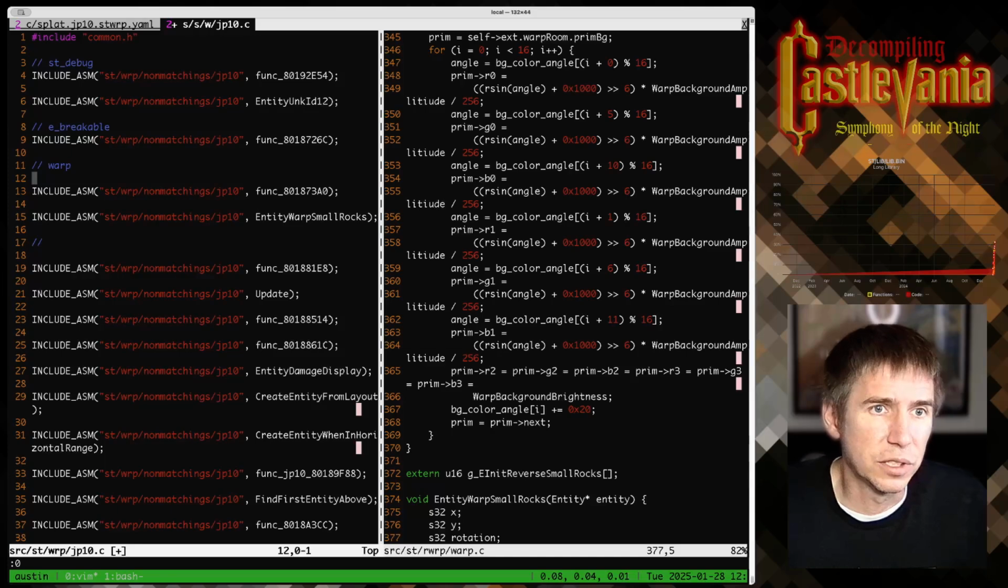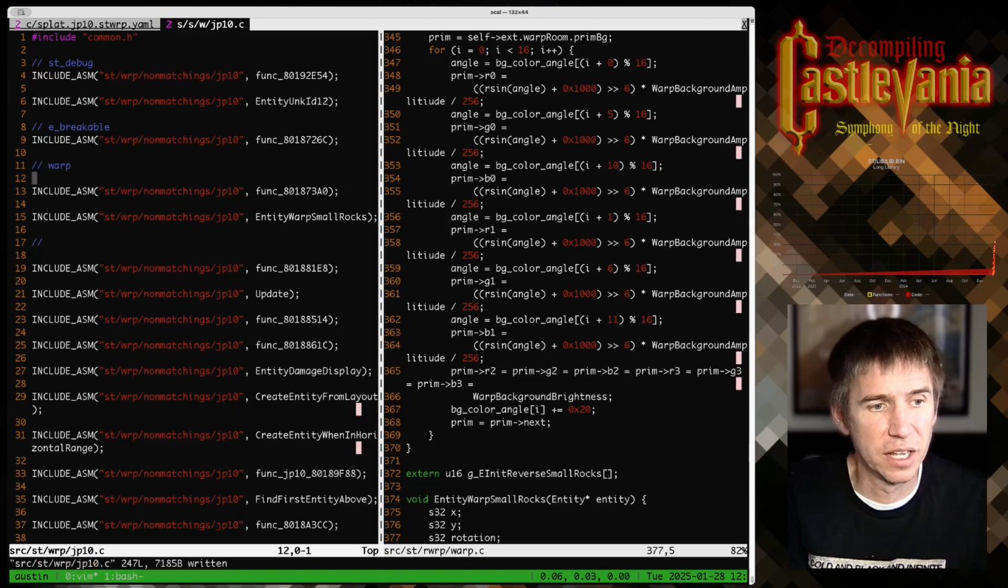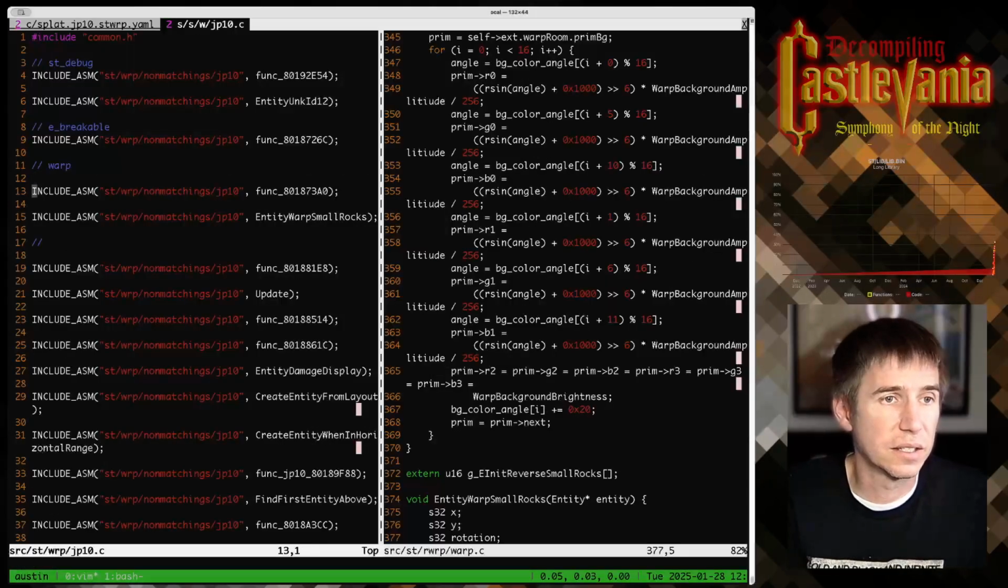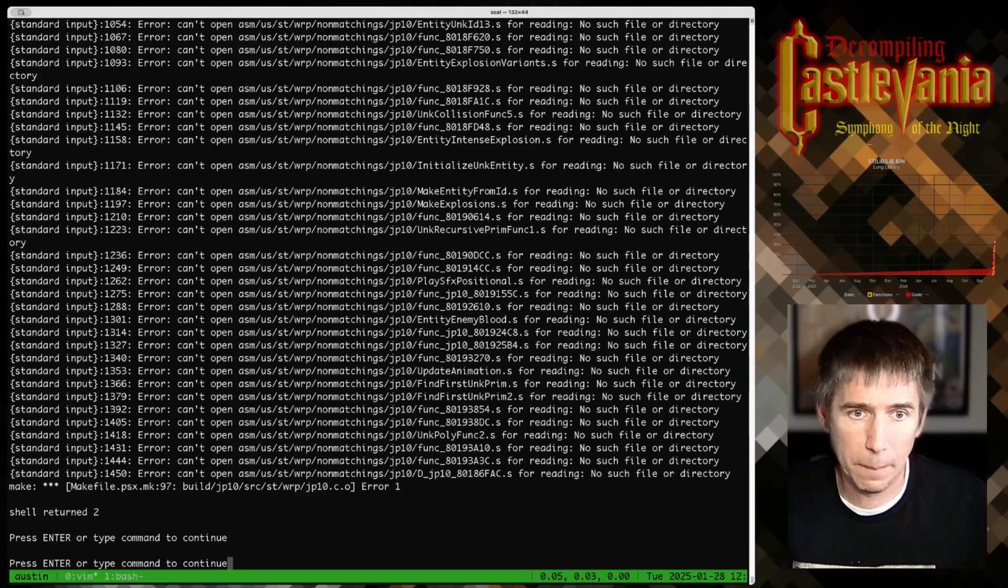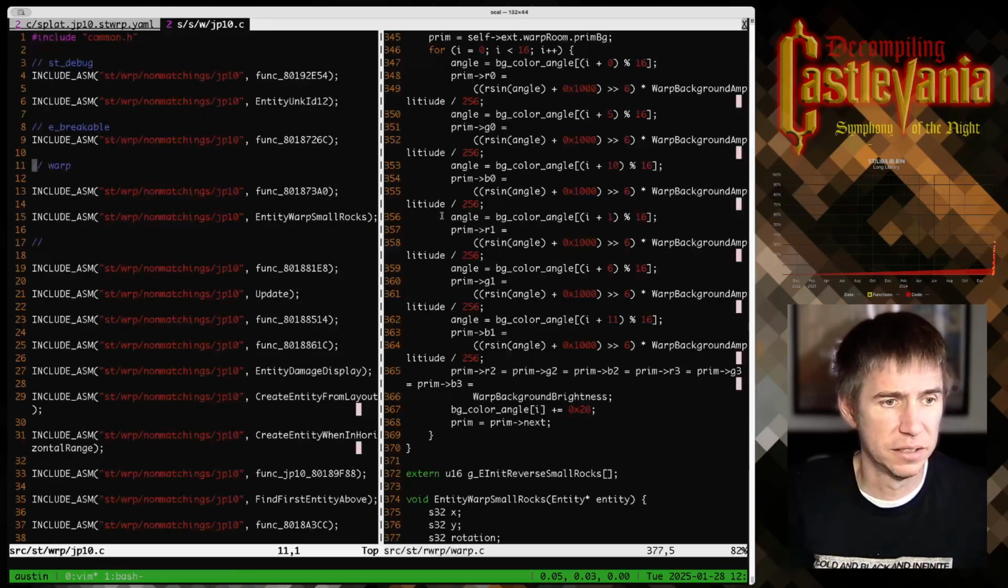So what should we look at? Let's look at entity breakable and see if that's the same. If it is, then we should have a function here that matches. I am going to see if I can make and have this work. There. It looks like my version didn't get exported to Vim for some reason.